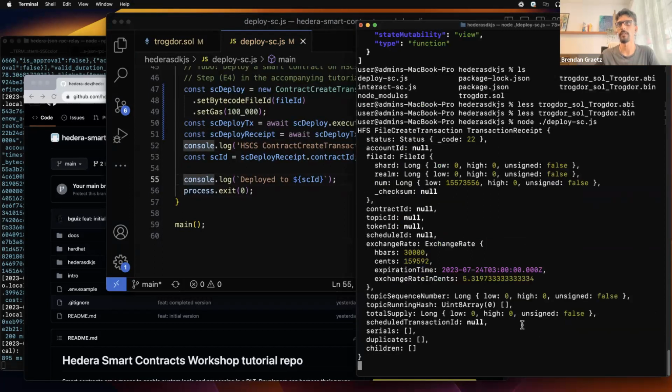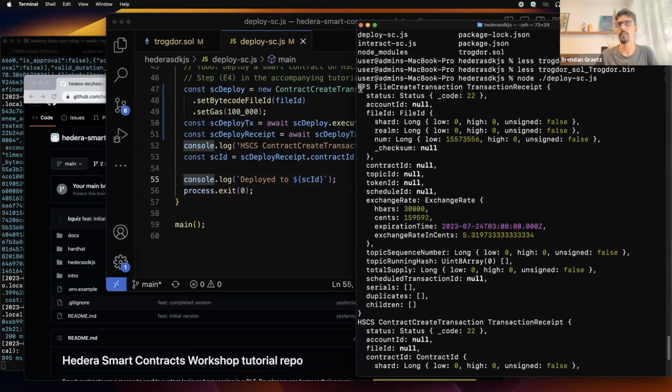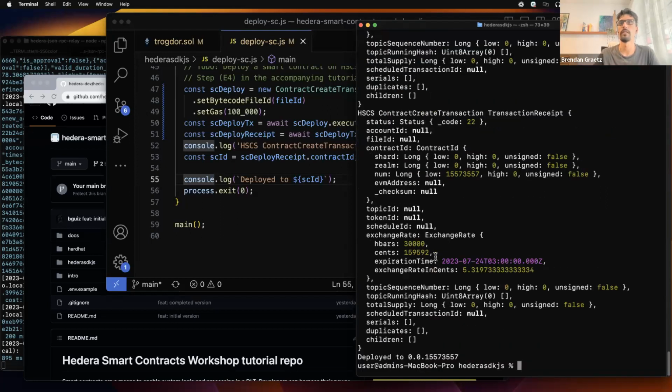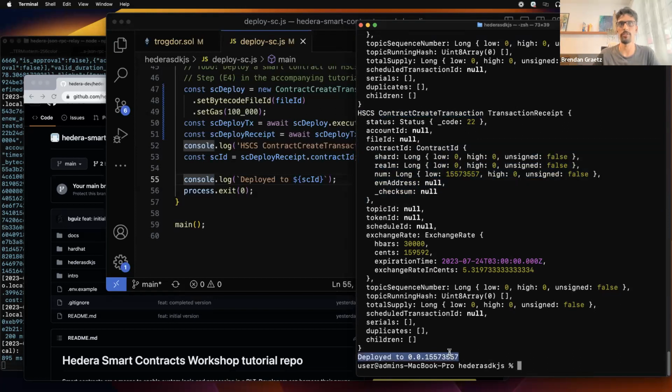Wait for it to do its thing. All right, so we can see here the HFS file create transaction. Here's a transaction receipt that has been output, right? And we do indeed have a file ID, this object over here. Then subsequently, the Hedera smart contract service contract create transaction, and we have its transaction receipt, and we have its contract ID, which is this object, and then we parse that and output it as a string.